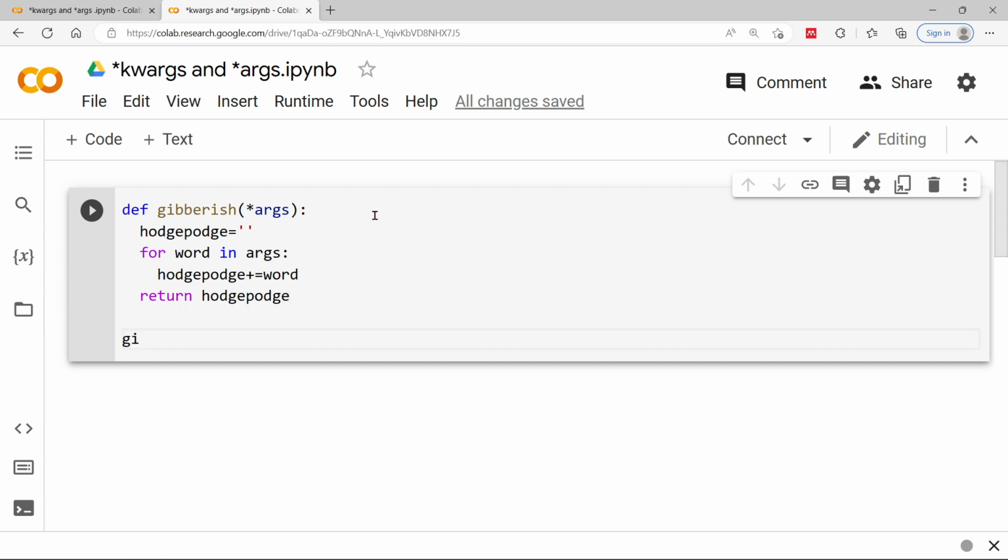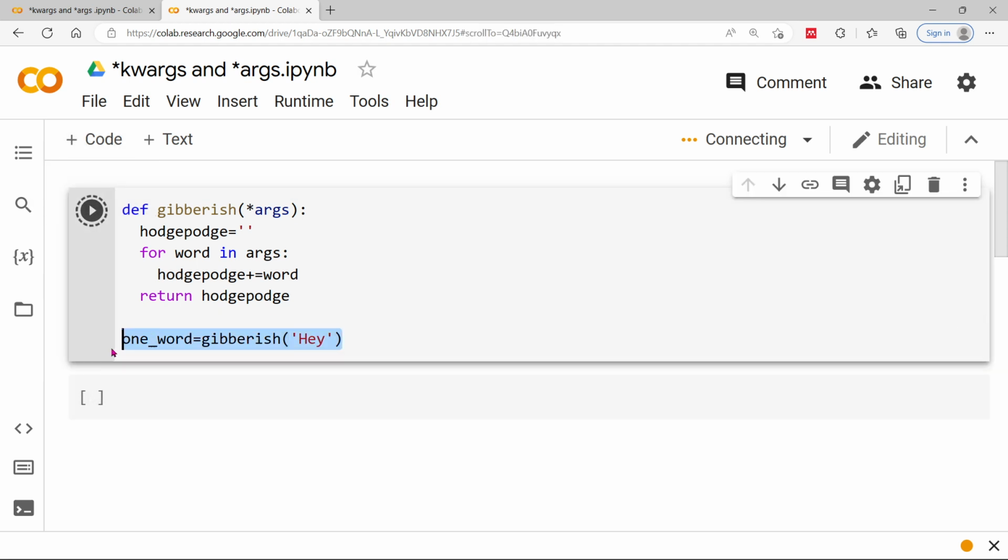So I'm going to pass this string and then call this function here. So what's the function name here? That is gibberish, and inside gibberish I'm going to pass some new variable, that is one word, because I am passing this one string here. So let me run this code first. So you will have this keyword argument. It will take a few seconds if you are running it the first time.